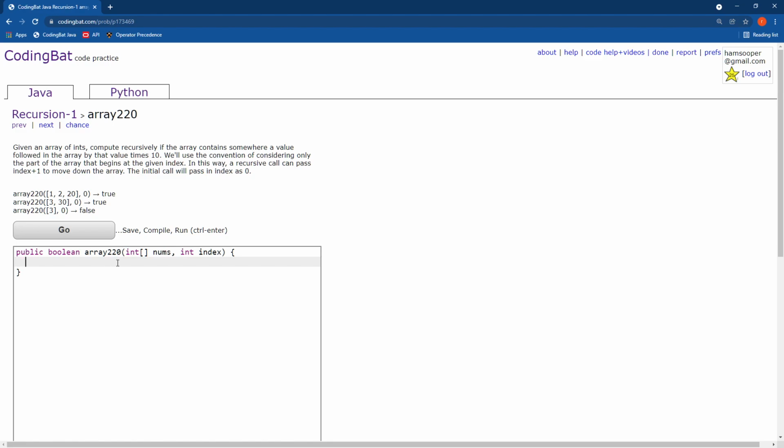All right, let's do it. So if we're at, let's see. Well, if index equals 0, I have a couple things I want to do. So here's what my strategy will be. Actually, let me think about it for a second. Okay, so here's what my strategy is going to be. I'm going to see if starting at index, which starts at 0, there is a value at index where the next value at index plus 1 is 10 times that value. That's basically what I want to do.